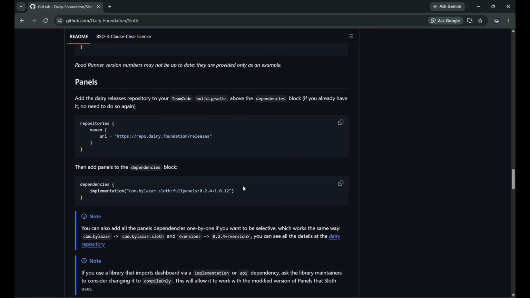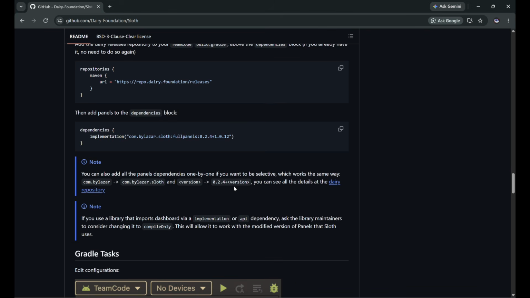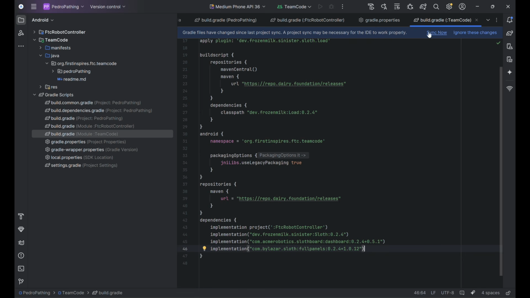But if you don't, you can just copy this and then paste it in here again. Okay, so now that you're done with that, you just have to sync the Gradle to your actual project and wait a bit. It'll take like 1 to 2 minutes. Okay, since mine's already done, hopefully yours is as fast as mine. It's okay if it isn't.